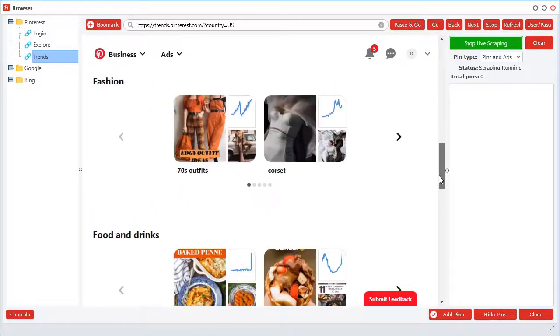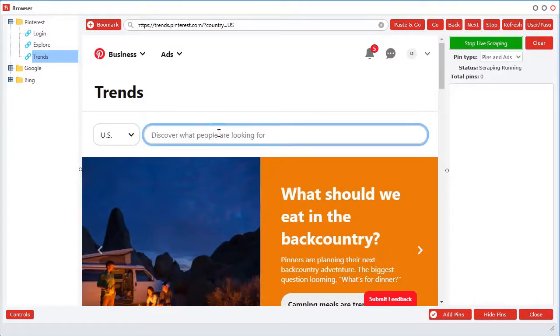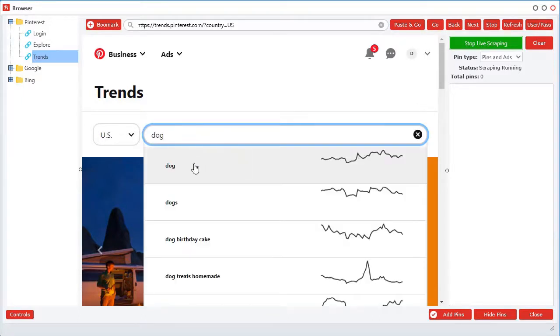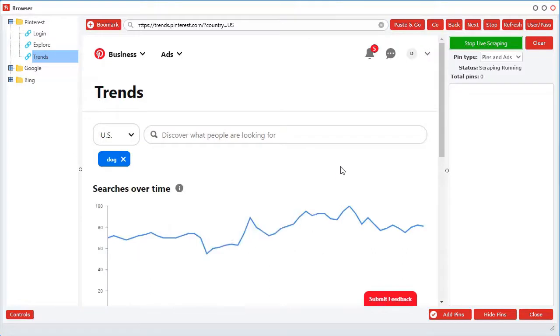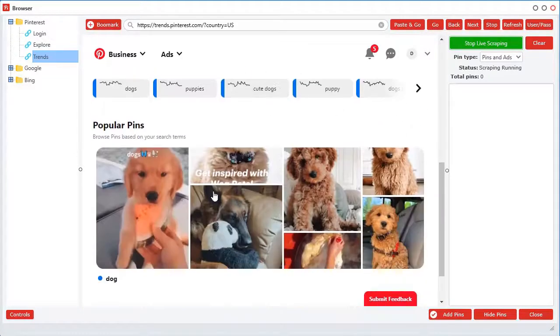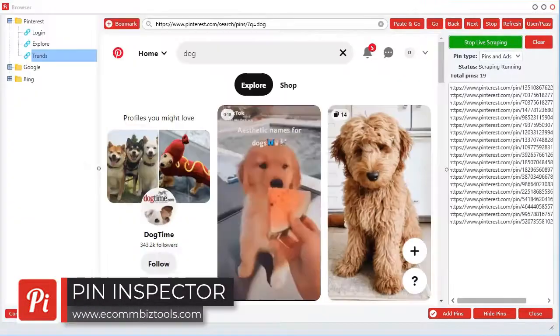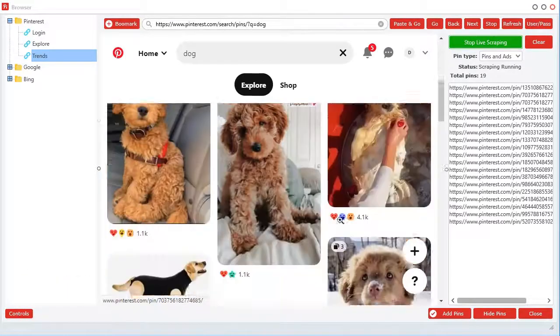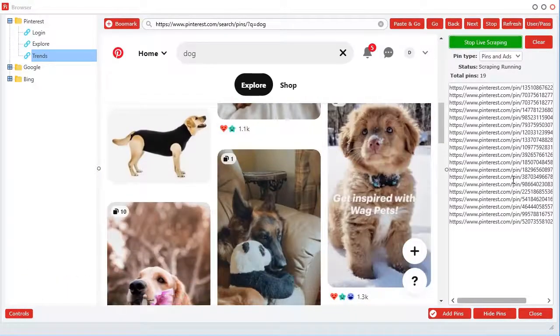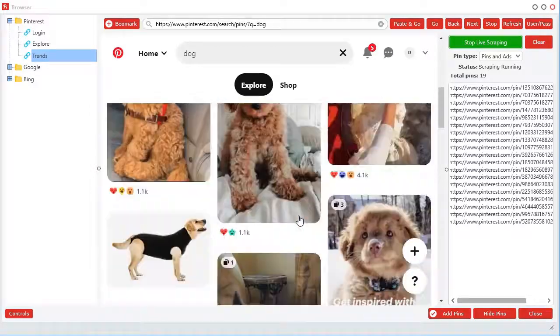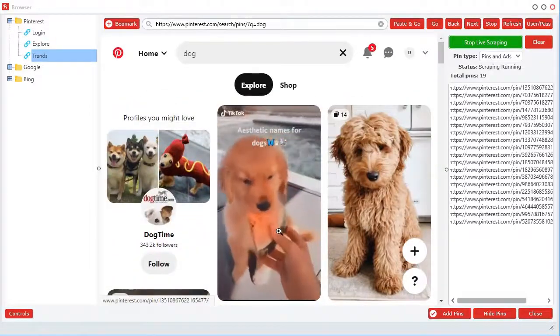Let's say I want to look at some trends to do with a keyword. So let's say, just put dog, keep using that. So you click on dog, it'll give you some trends data. And you come down here and I'm like, oh, I want to look at these popular pins. So click here. After you click that, you'll see it'll go and explore all of those pins, and it'll automatically start extracting out the data over here. So that's pretty cool, just like before.